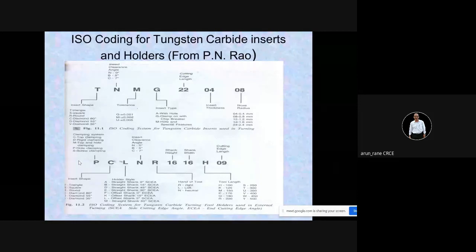Then you have C, top clamping. Then the second letter is insert shape. Now here you have to be careful. Like you have ordered insert PNMG and your holder is PCLNR. So definitely this insert will not fit here, because the shape of this insert is triangular, whereas this holder can take which shape? C shape, that is diamond, 80 degree.